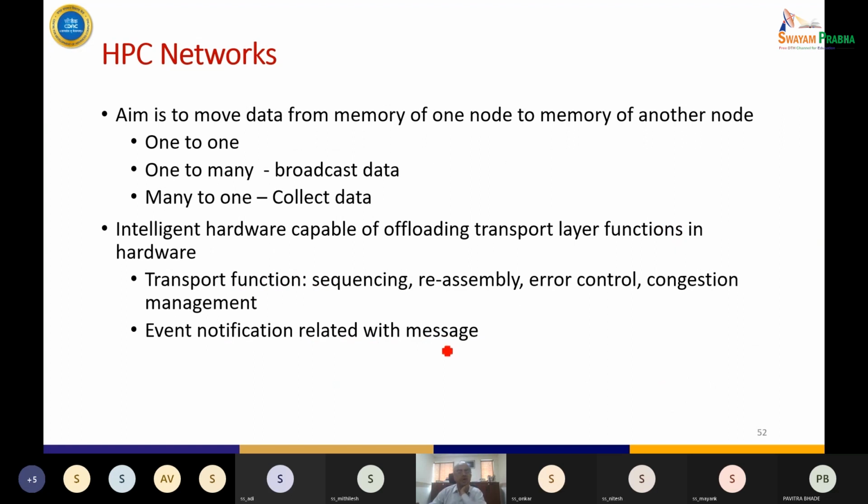So now let's look at the HPC network. So the aim here is to move data from the memory of one node to the memory of another node. This I have already told you. So this can happen in various forms. One to one, so point to point communication. That's one way. One to many, that means you want to distribute across to many. So that is called broadcast. Many to one, meaning many nodes are sending data to one. So this is collect. More about this you will understand tomorrow when we look at MPI.